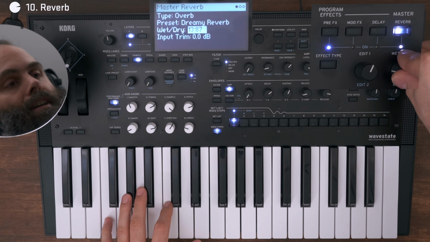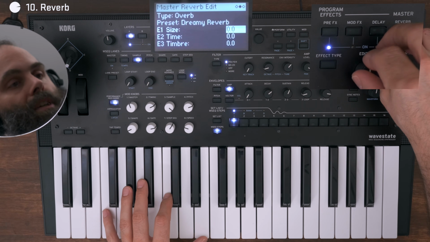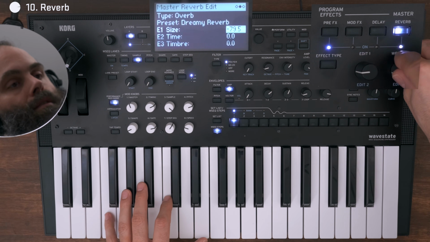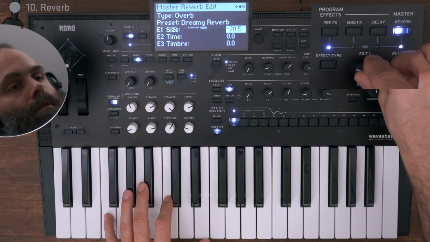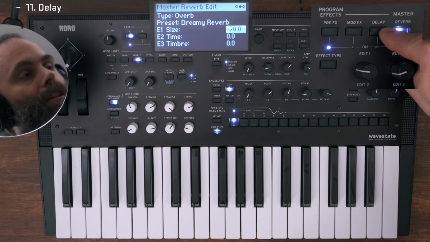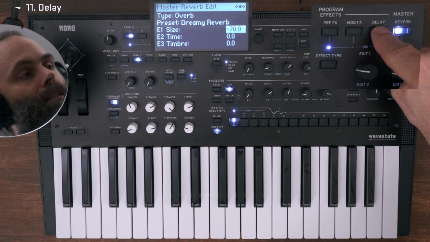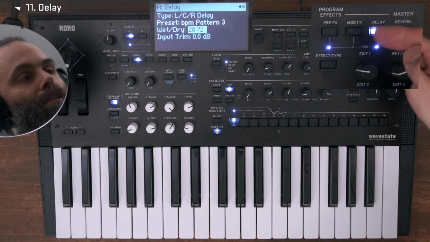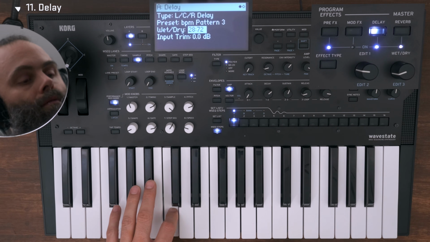Okay, a little less of that. Make it shorter. Okay, nice. Let's try the delay. Same thing here. Double tap to turn it on, or shift and tap.